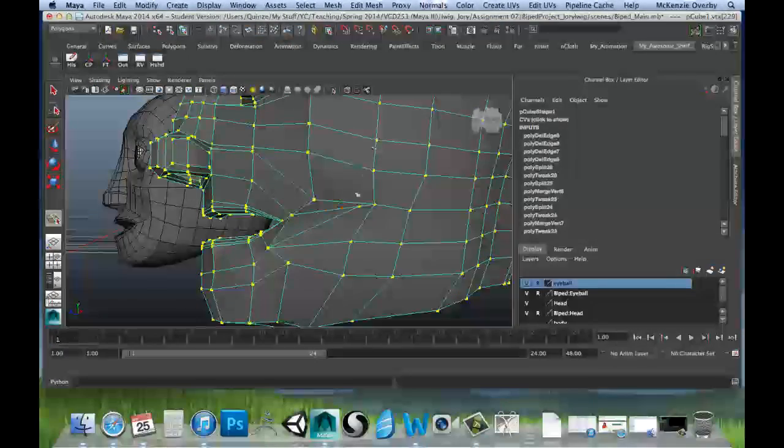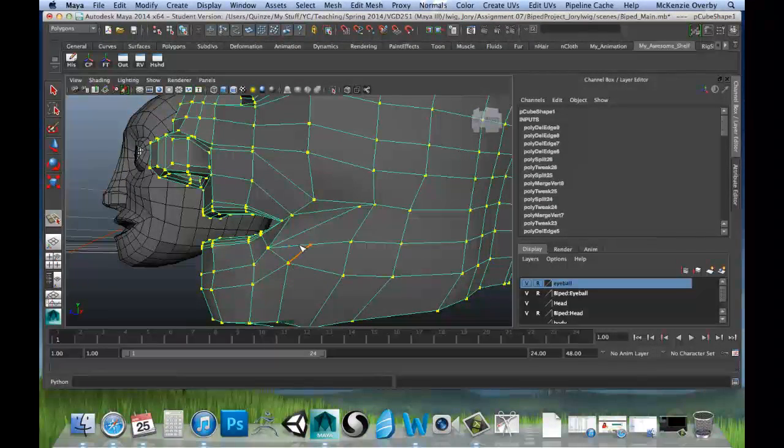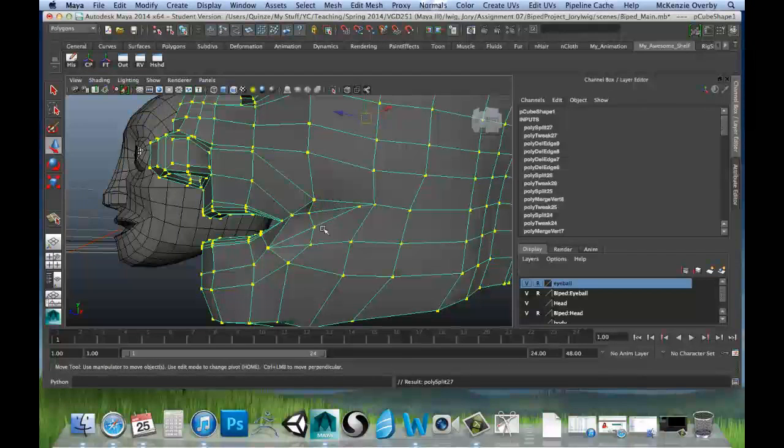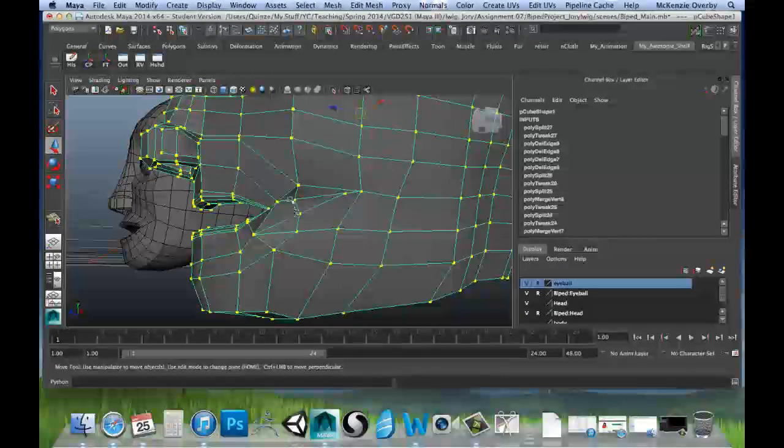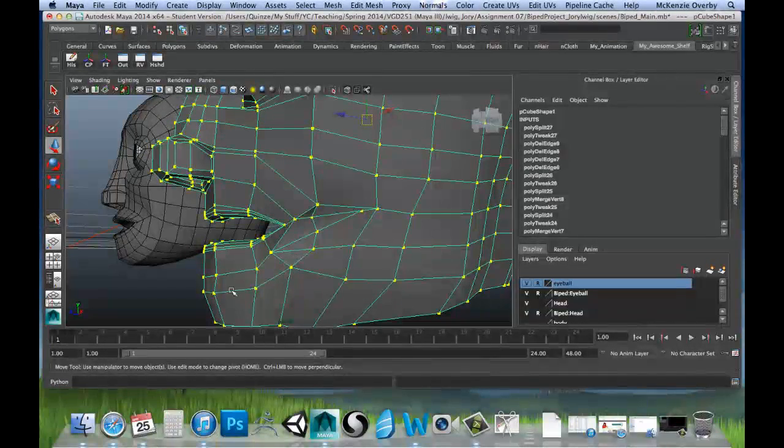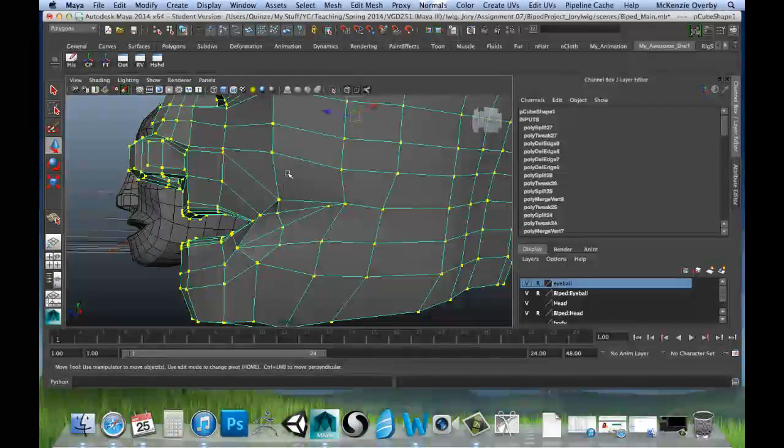Edit Mesh, Interactive Split Tool. Wherever you need to go to get this chin loop to meet these other guys right here, just do it. There we go. We have a whole lot of stuff going on in here, but our chin loop is meeting up with our star joint now.